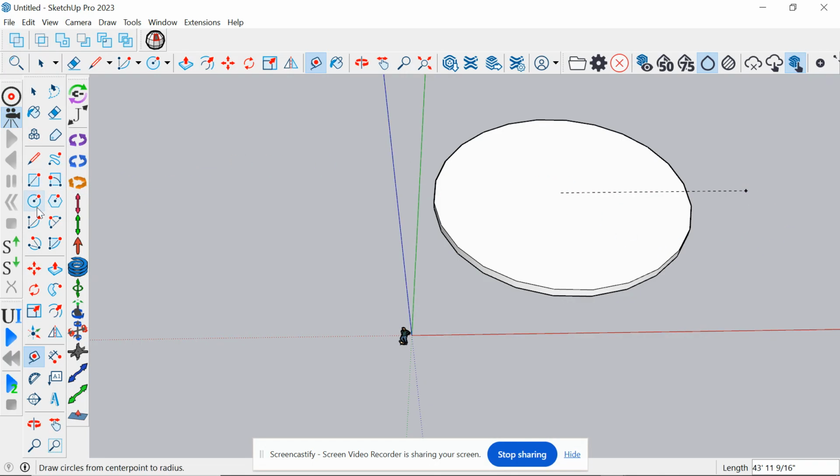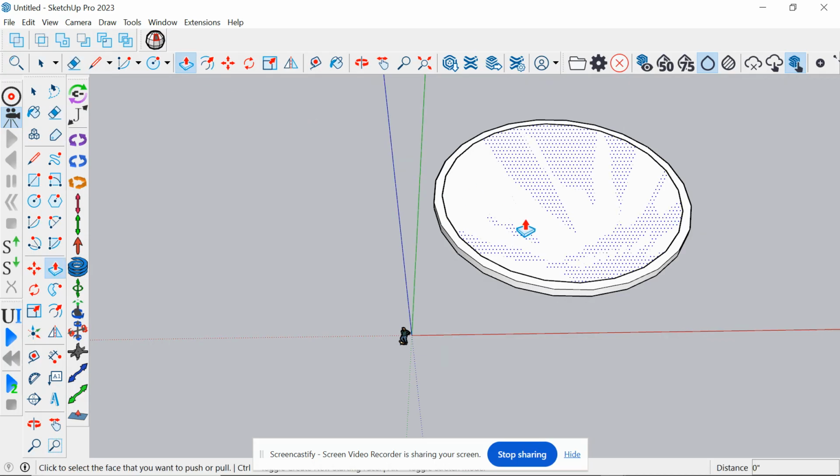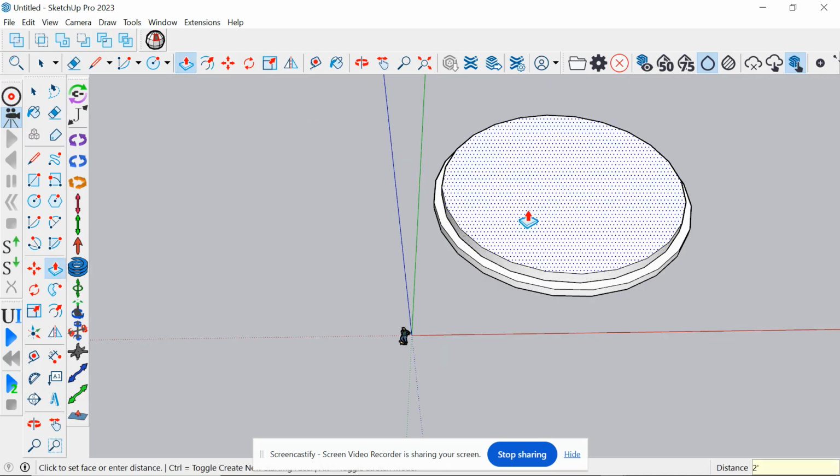Okay, now I'm going to make another circle on top of that. The other one was 30. Maybe I'll make it 28 feet. Bam. And I can erase this guy now. And I will raise it 2 feet. Bam. So I have 2 feet, 2 feet.